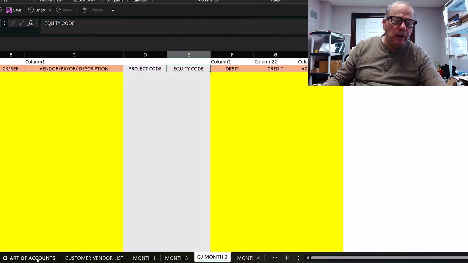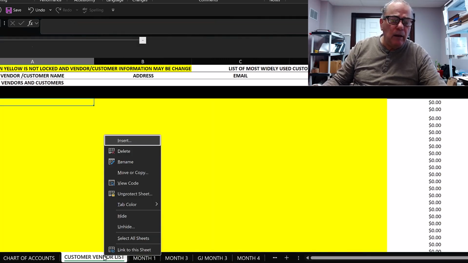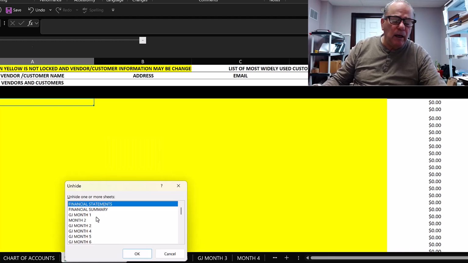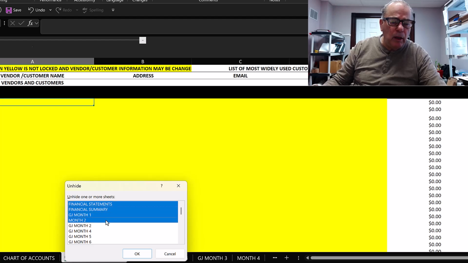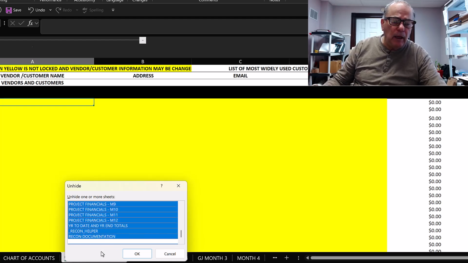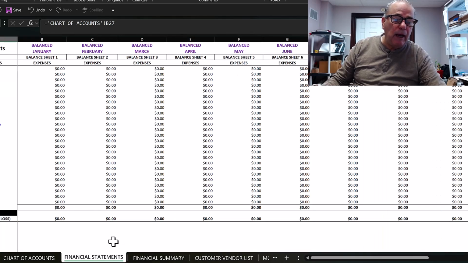So let's say you want to unhide multiple tabs. Let's go to a tab again, right click, left click, unhide, and if you want to do more than one, do a left click, hold it down, pull down, and I can unhide the entire system's tabs just by doing that and then hitting OK. So now everything has opened up.